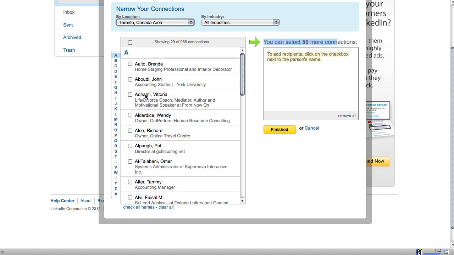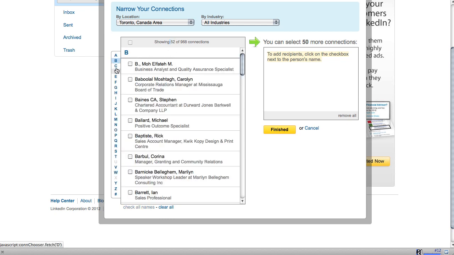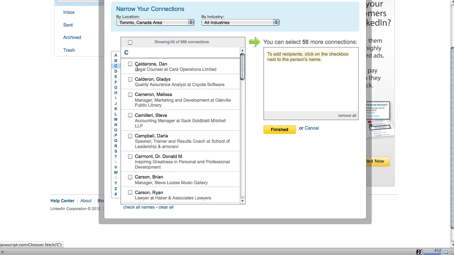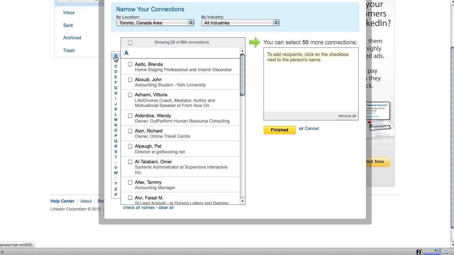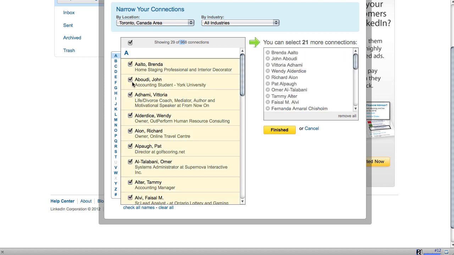Let's say Toronto area. It'll show that I have 29 people who live in the Toronto area whose last name starts with A, and then 52 that starts with B, and 45 that starts with C, and so on. So if you don't have too many connections, and as you can see I have at this time about 1,000 connections, you can actually click on this button here, and then all of the A's will be selected and put in this box here where all of your recipients are going to be listed.